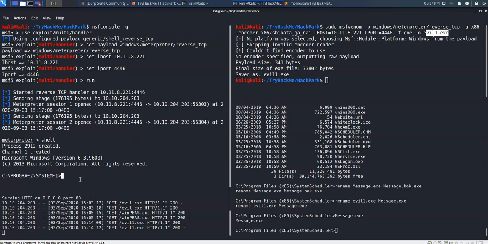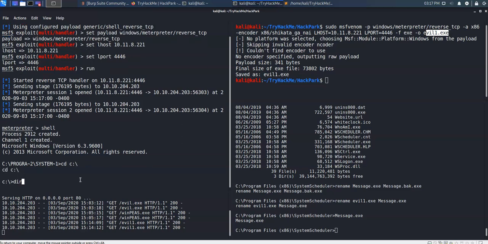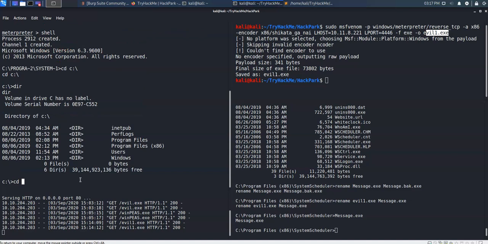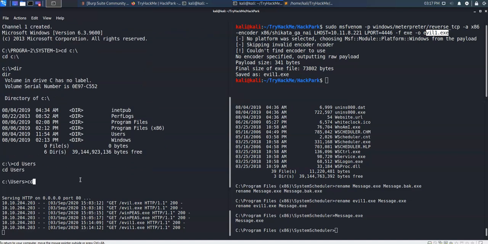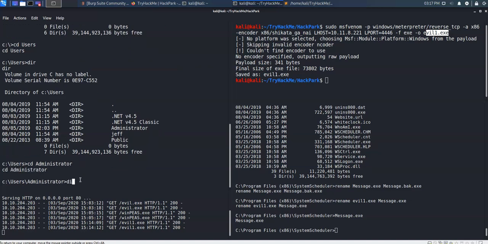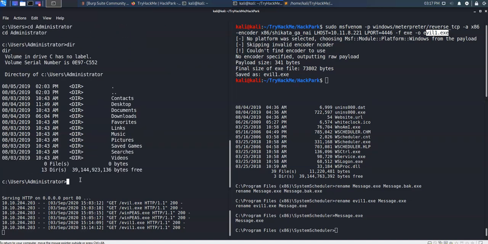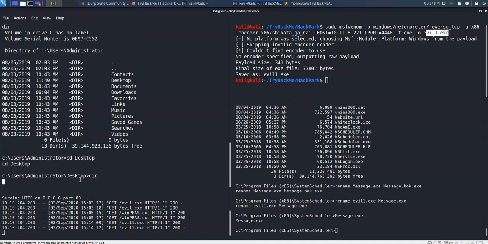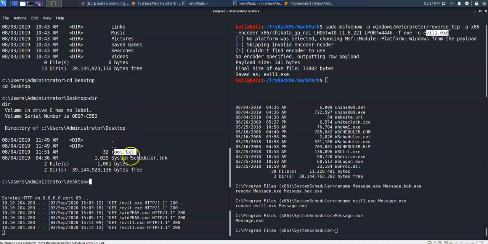Let's change directory to Users, and then CD administrator, then dir and CD desktop. There's your root file.